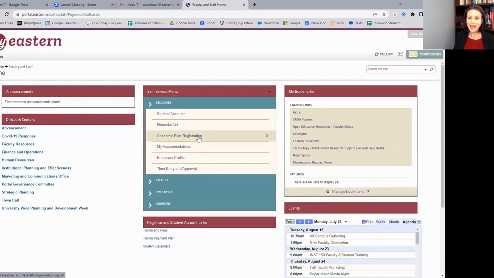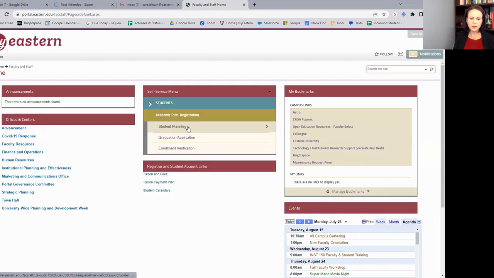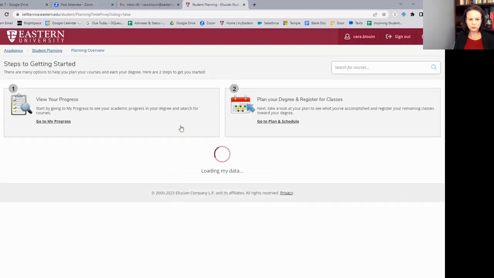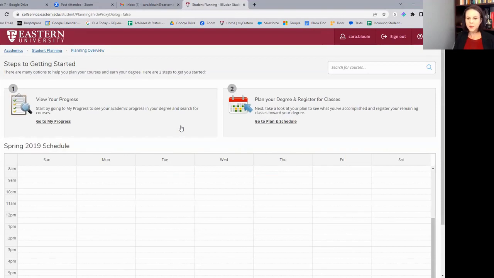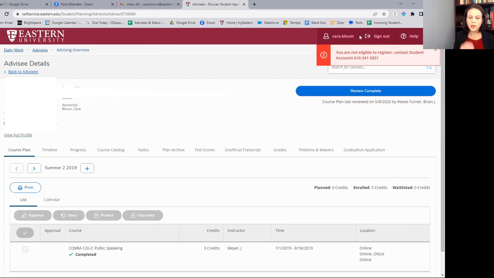Underneath financial aid is academic plan registration. If I click on this, I'll be able to see my progress as a student. Here's the student planning. I'm going to start with that. When I open this up, I have two options. One is to see my progress, to see how I'm doing in getting closer to my degree. If I open it up, the first thing I'm going to do is look up here in the upper right-hand corner. You are not eligible to register. So if there's a problem with registration and I can't get classes right now, this is the first thing I need to take care of. Always look for this warning up here.